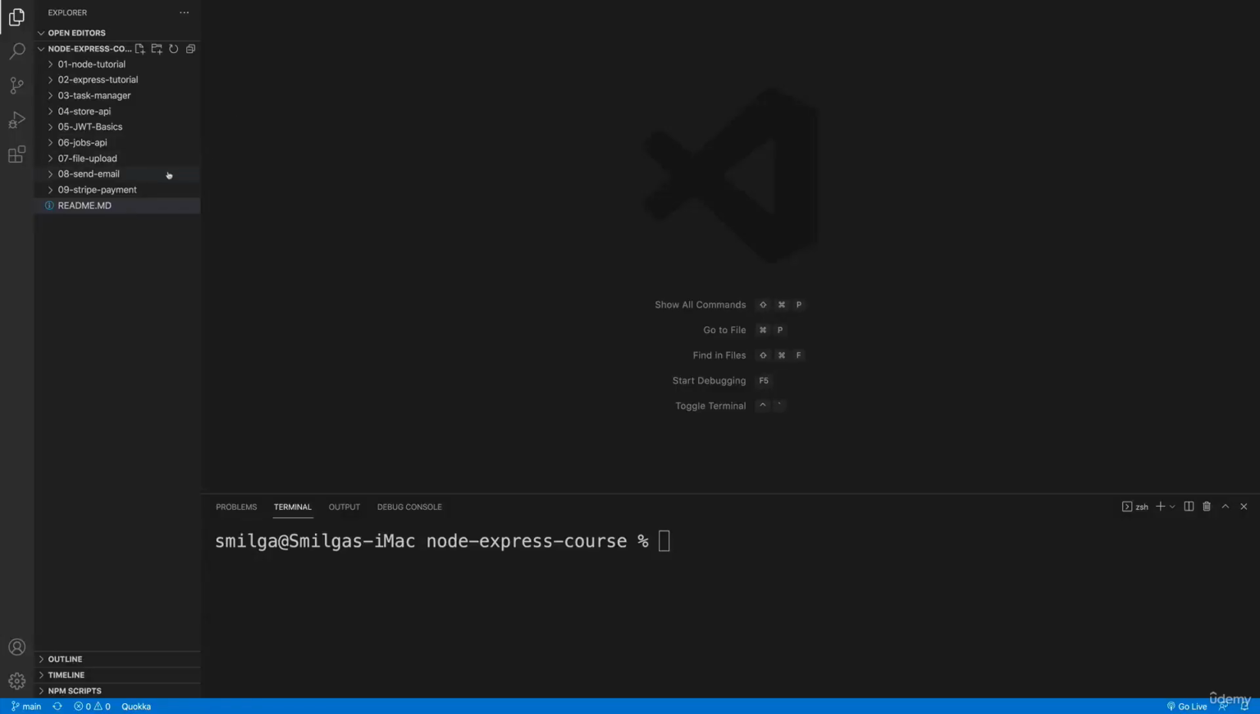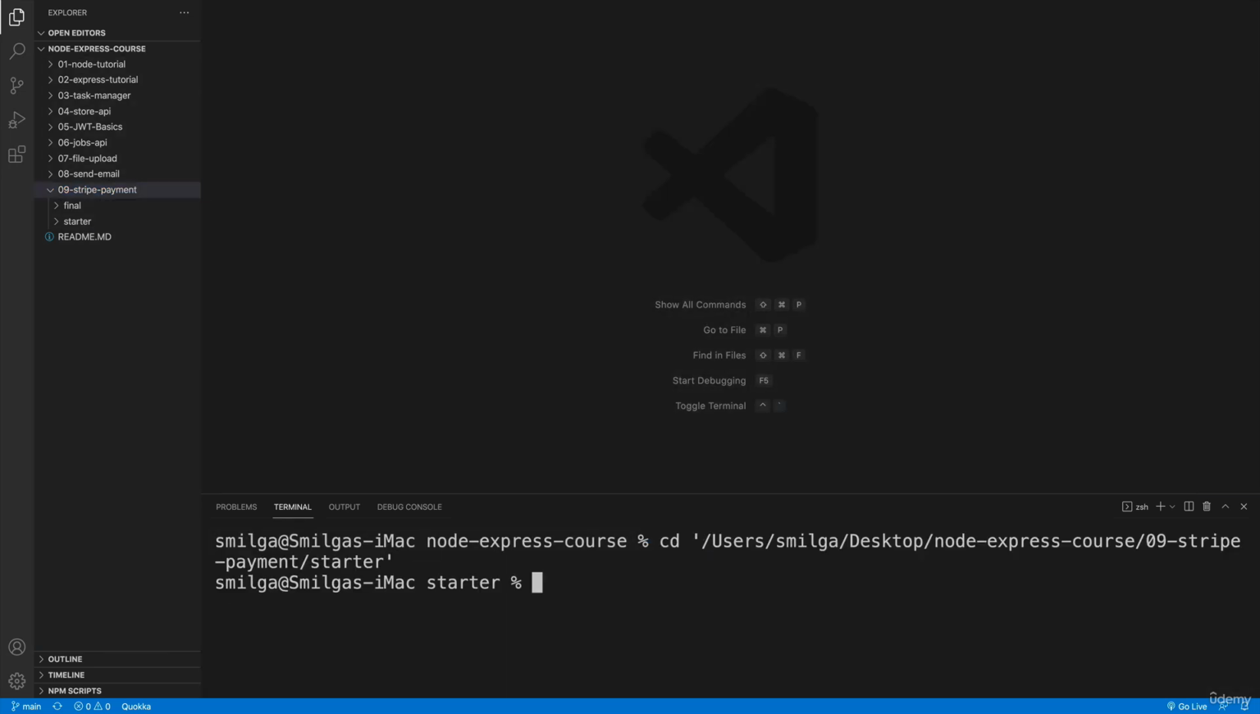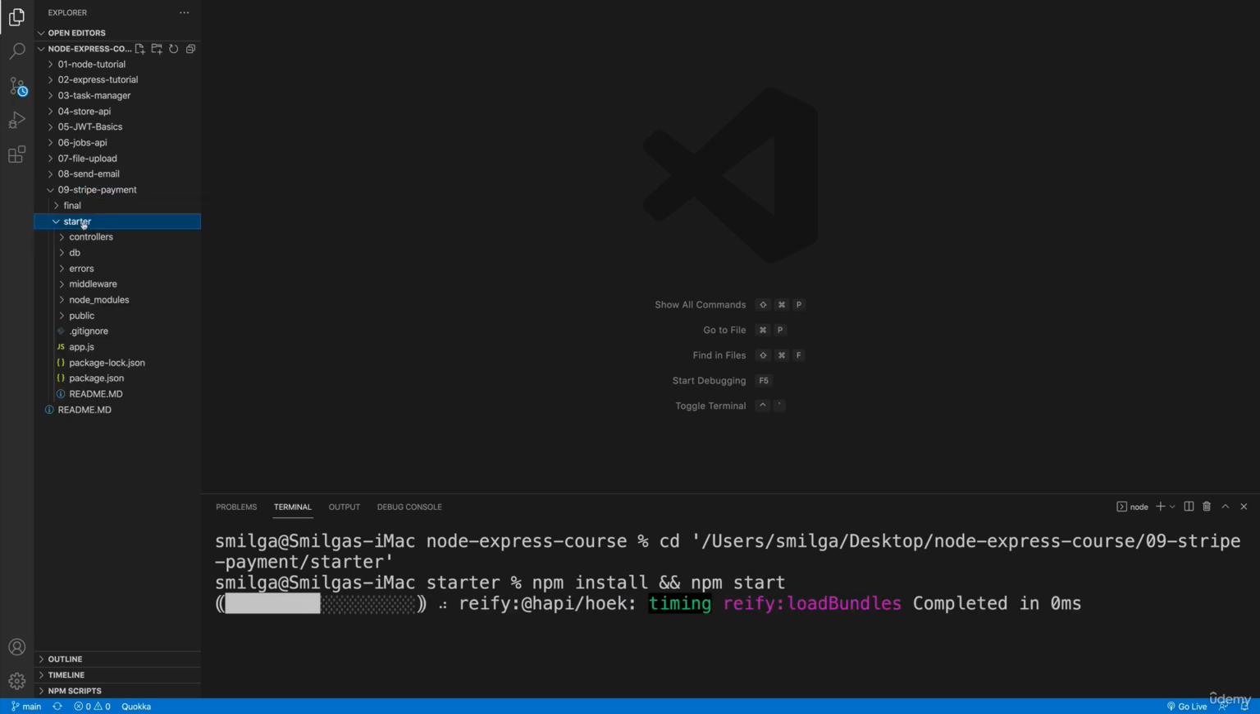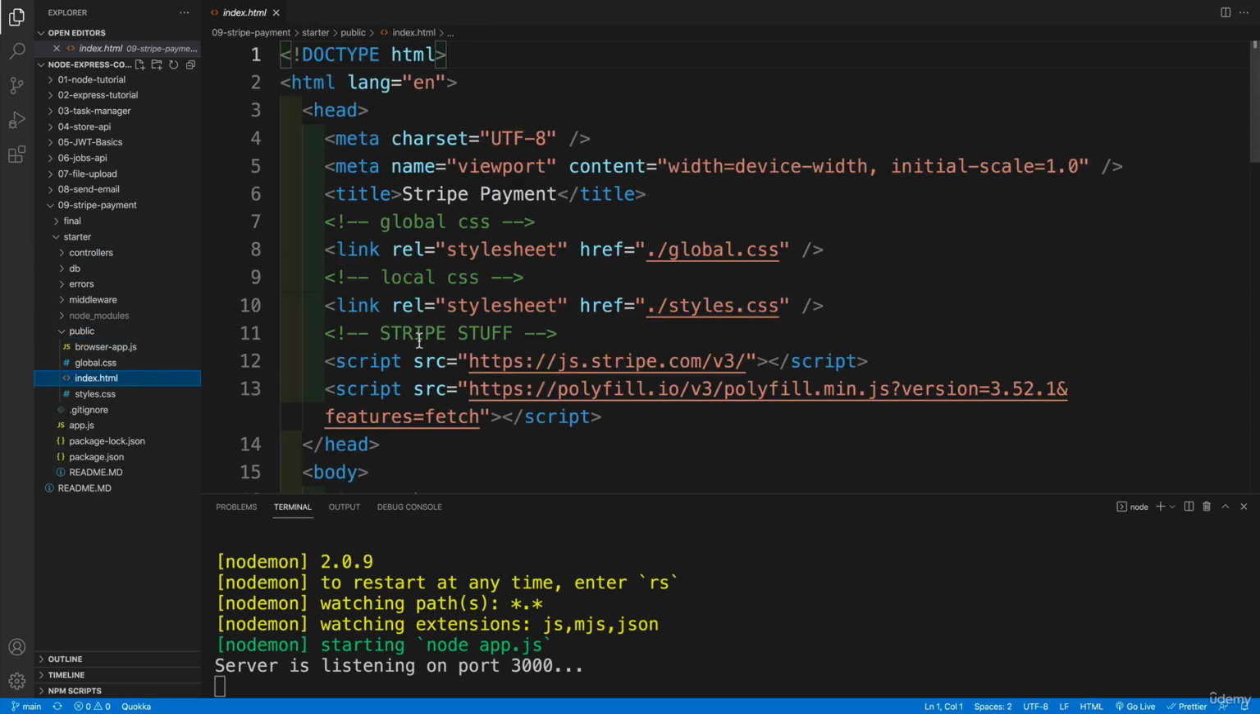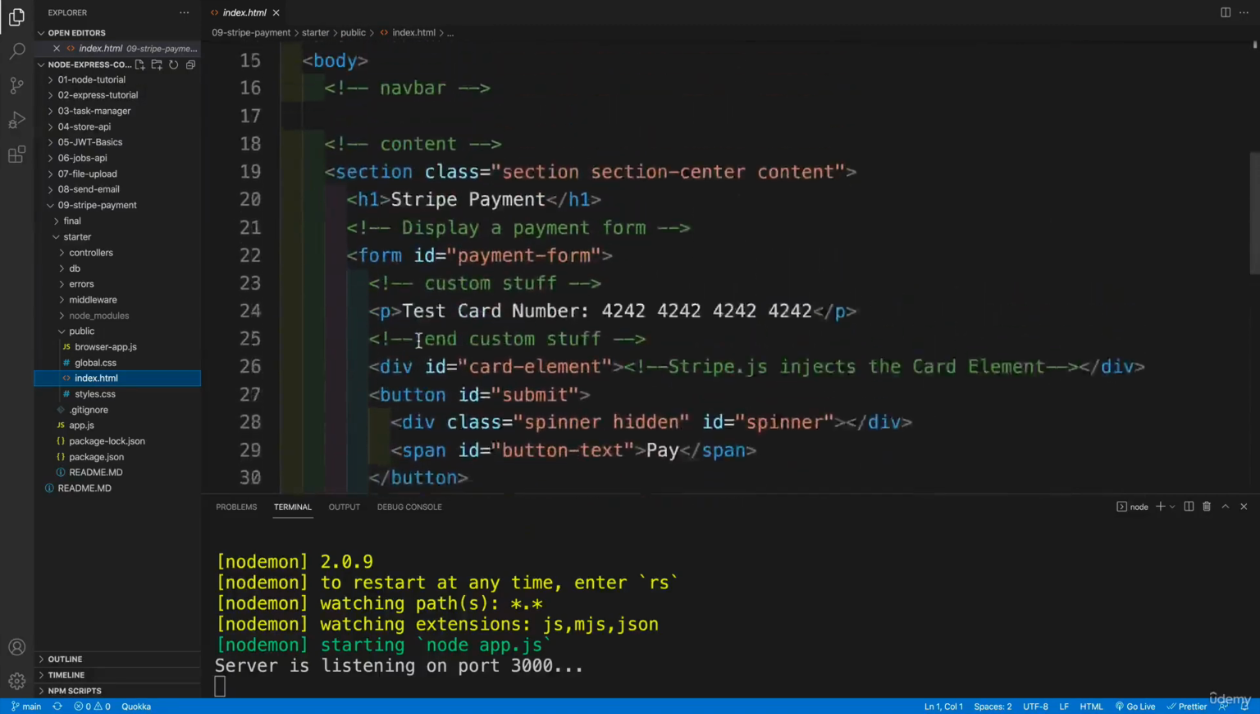As far as the setup, we're looking for folder number 9, and we're going to do that by cd, then starter, drag and drop, and let's right away run npm install to get all the dependencies, as well as npm start. In the starter, we've got controllers. More specifically, we'll have one, the Stripe controller. DB, even though we won't connect to the database, the folder is still there. Errors, as well as the middleware. And we have the public one, where we'll have a tiny front end. So this is where all the Stripe front end logic is going to be.